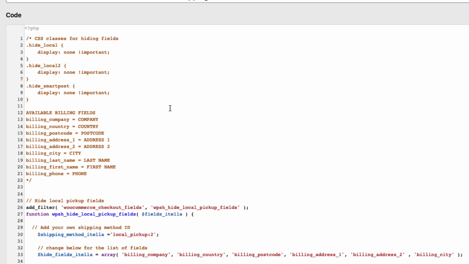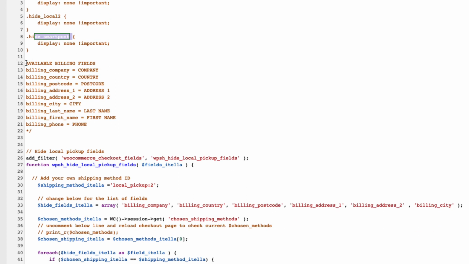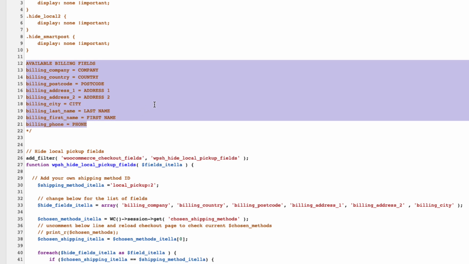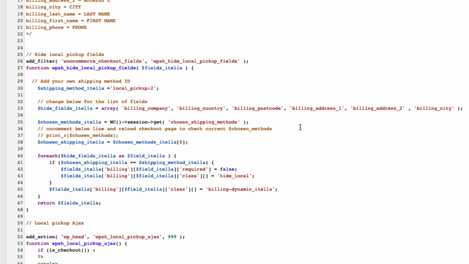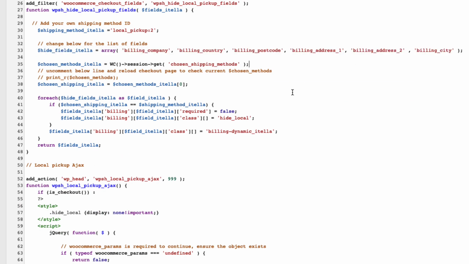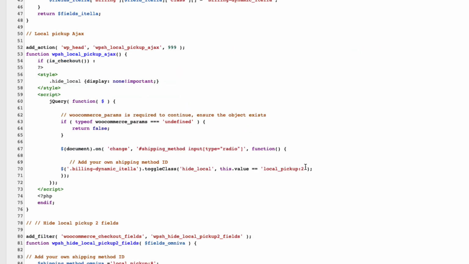Some explanations for you. So we're going to hide shipping fields for 3 different shipping methods. For local pickup 2, and smart post. Here's a reference for you what are the field names. These parts you don't have to touch, but take a look. So line 30, local pickup 2, this contains my shipping method. Those are the shipping fields. I'm gonna hide some Ajax. Once again, this is a shipping methods I'm gonna use.